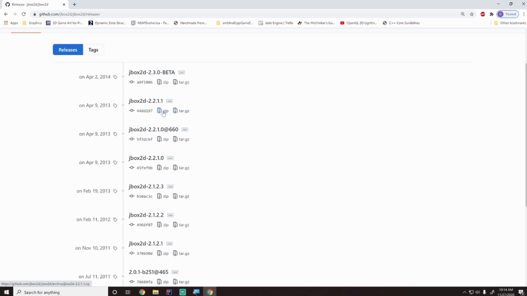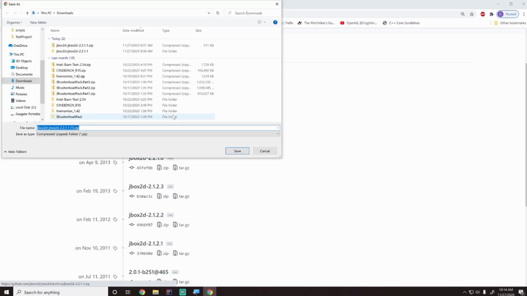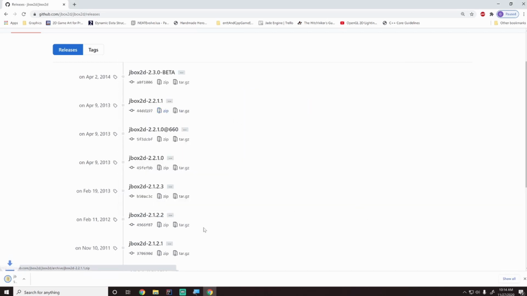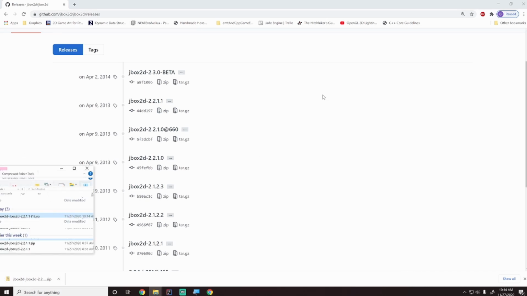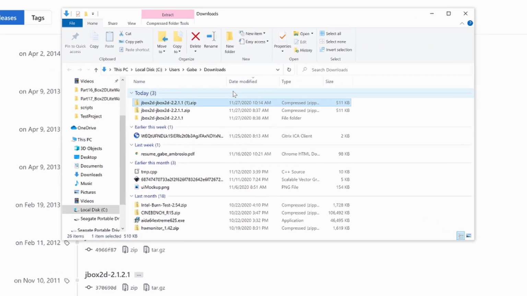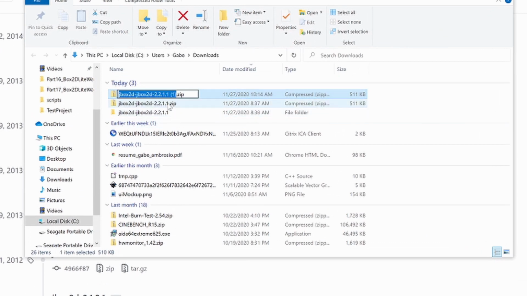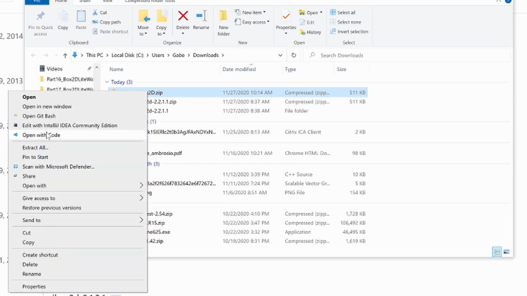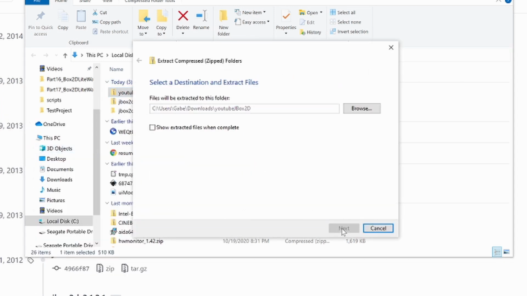From what I've seen, it does look pretty stable. And we're going to click the zip and download this. I'll also have a link directly to this in the description. Download this into your downloads or wherever you want to download it to. And then just hit show in folder. That will pop this guy up, and then you can go ahead. I'm just going to rename this YouTube JBox2D so that I can show you how to do this. We'll hit extract all and then just extract all of that.